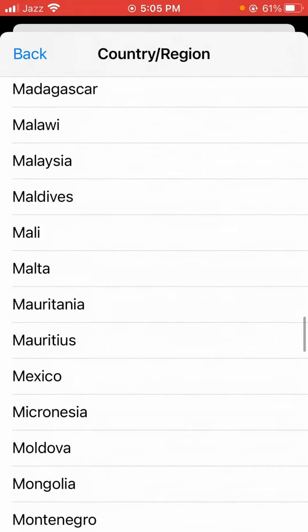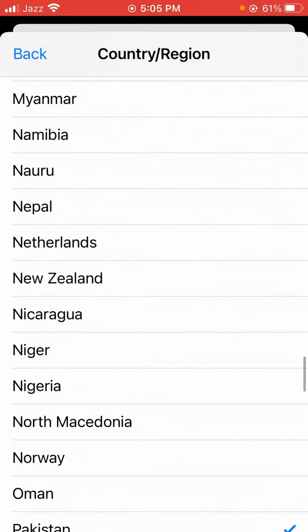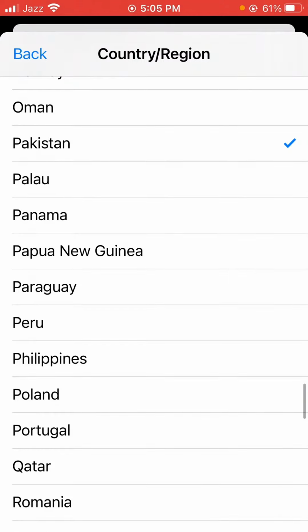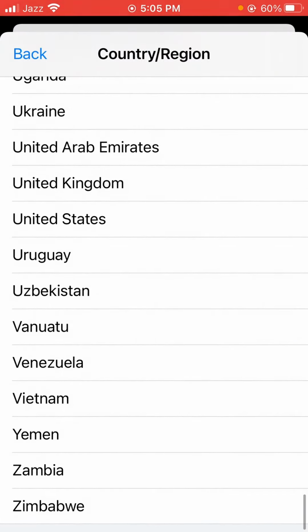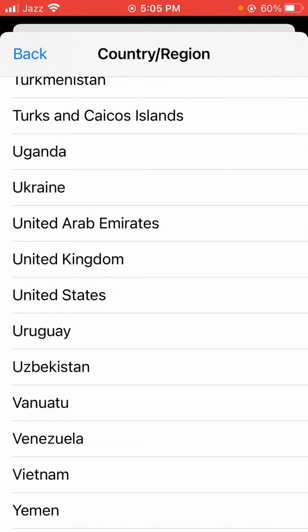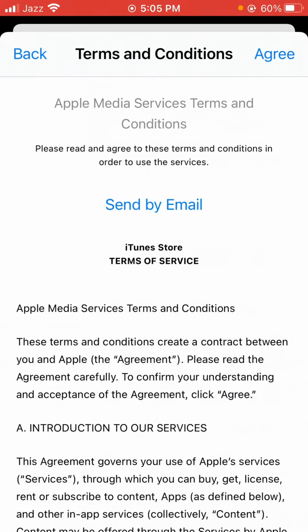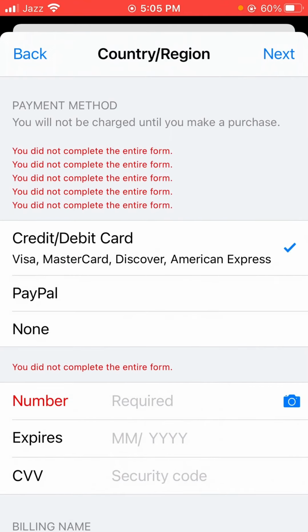and as you can see, I have selected Pakistan. So now we are changing the country to United States. Tap on agree. So select the payment method add now.